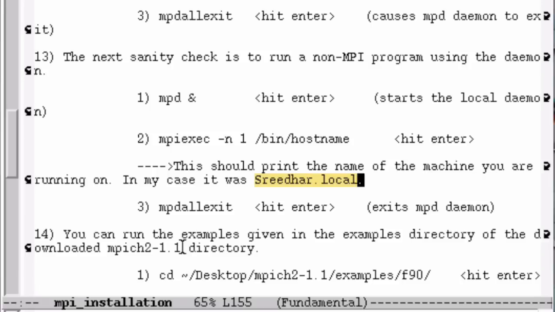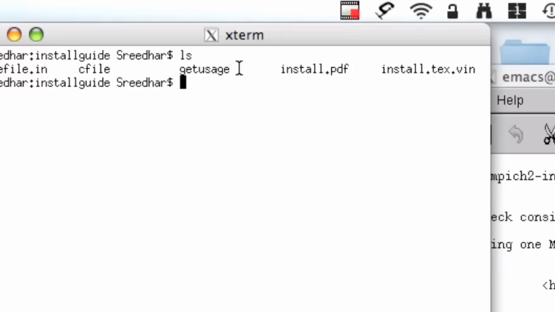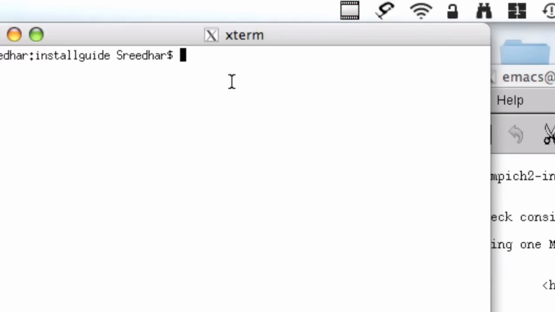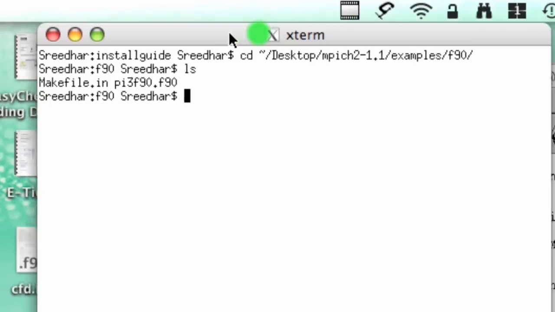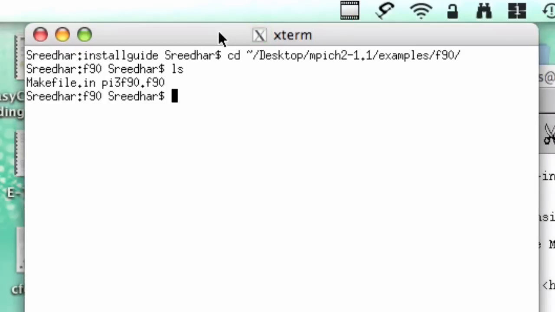Now let's try to run one of the examples given in the MPICH2 1.1 folder. Go to the MPICH2 1.1 examples, and there the Fortran 90 folder. ls. There are two files. Here I'm going to run pi3f90.f90.